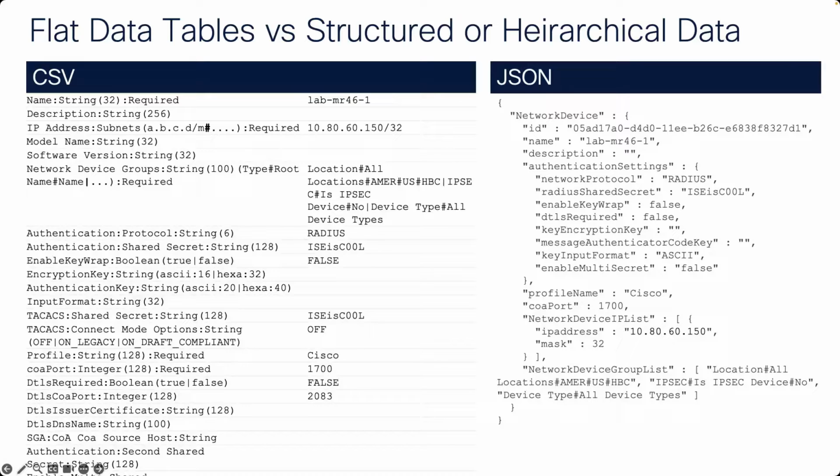But when you start trying to represent hierarchical data, something like you see in a network device definition inside of ISE, where you've got these authentication settings that are bundled together, and then you may have other things like RADIUS and TACACS that are bundled together. It starts to get really complicated when you want to try and represent it over here.